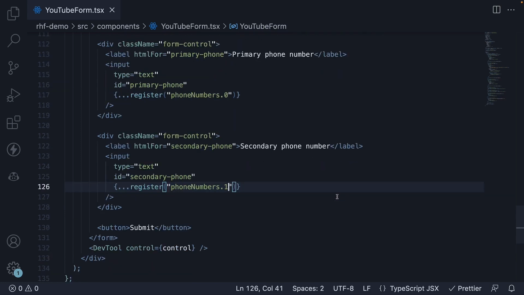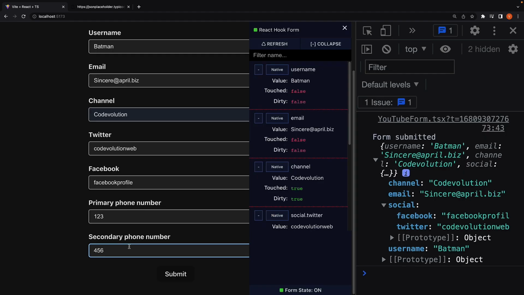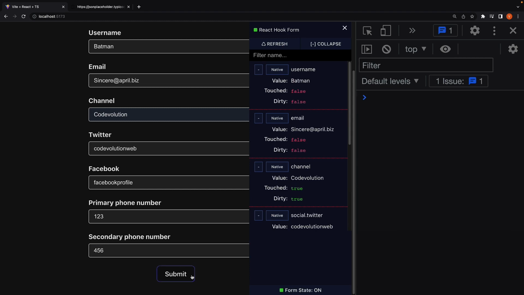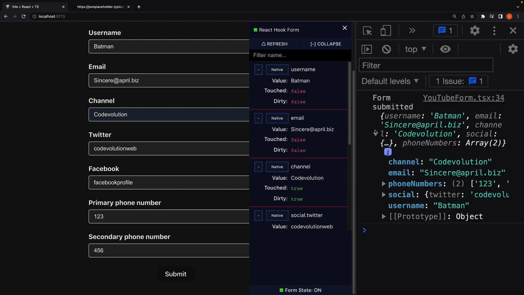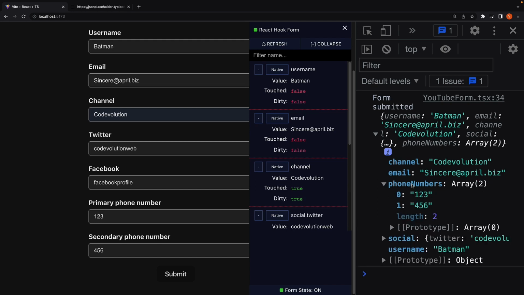And that is all the code we have to write. Let's head to the browser and test this out. Let's fill in all the details and click Submit. You can see the phone number's property, and it is an array with two numbers, primary and secondary.